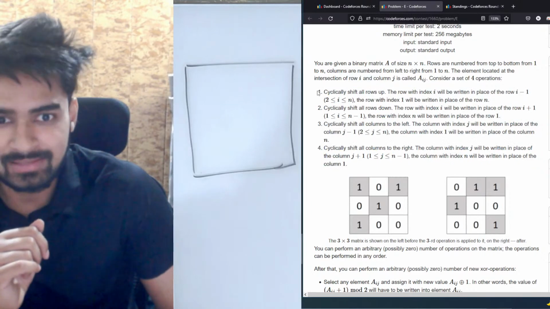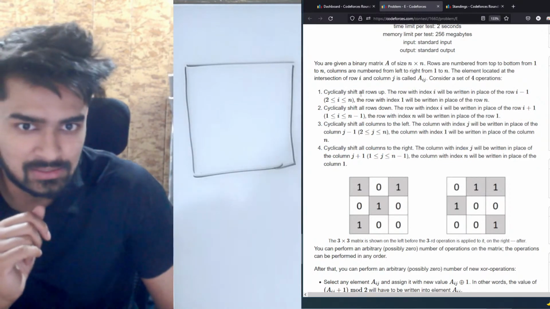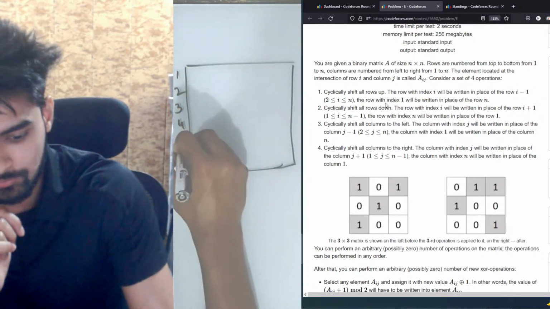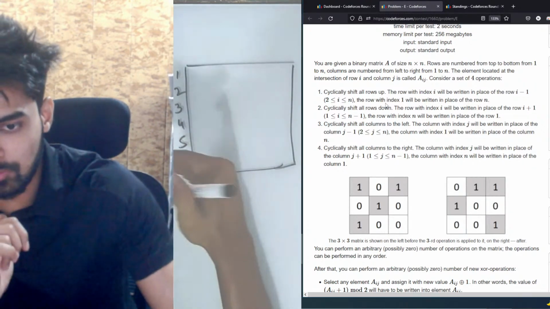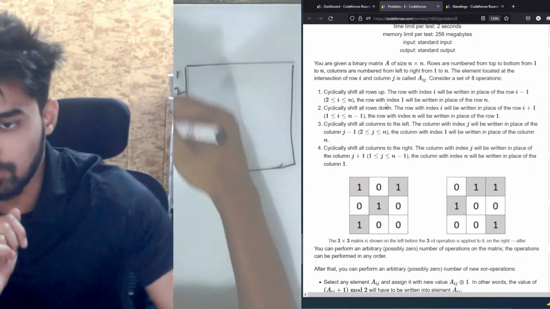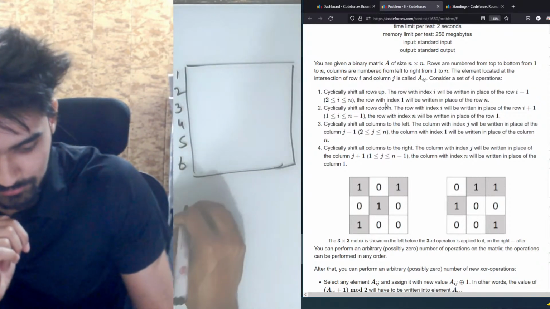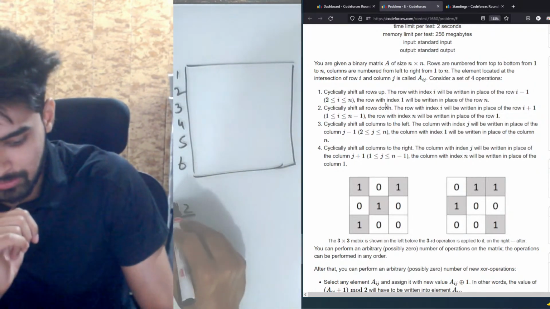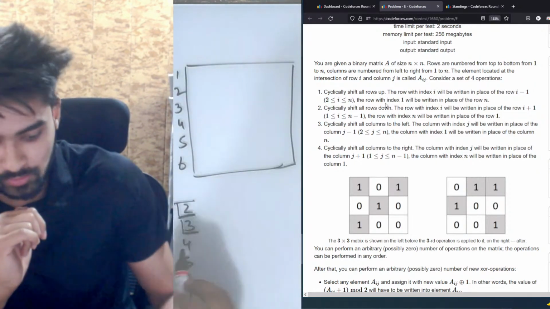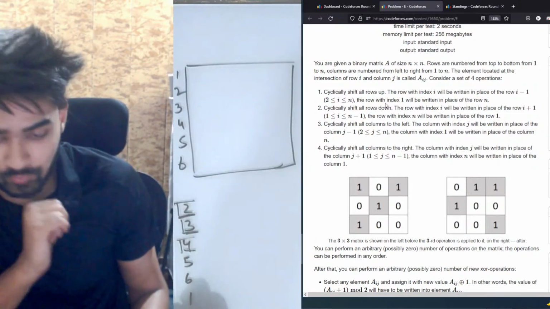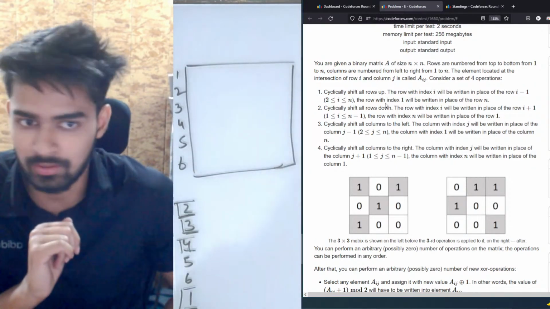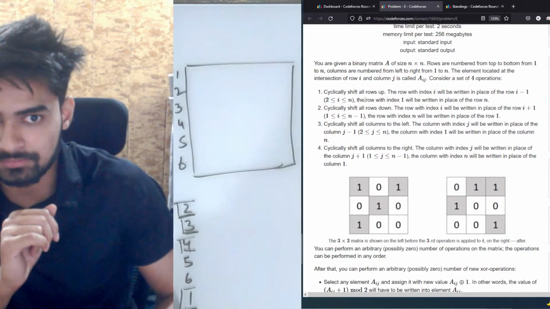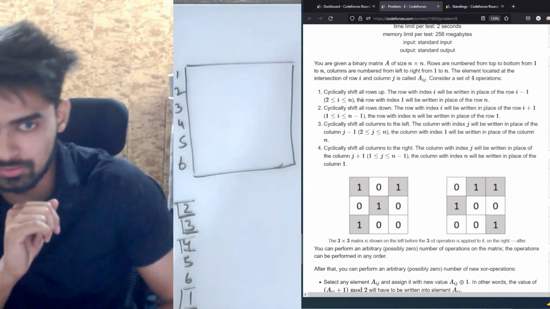The first operation says to cyclically shift all rows up. That means if this is 1, 2, 3, 4, 5 and let's say 6, every row will move to the row above. So basically it will become 2, 3, 4, 5, 6 and 1. Row 2 will become the very first row, row 3 will become the second row, row 4 will become the third row and so on, and row 1 will become the sixth row. So this is cyclically moving all rows up. You have the same operation for down as well. You can move all the rows down as well.